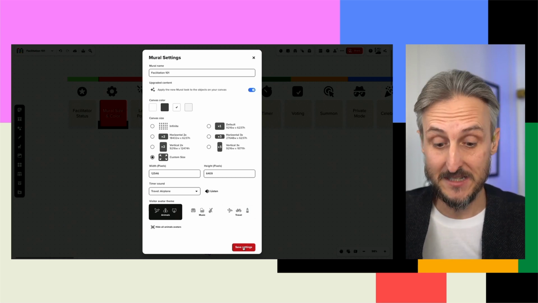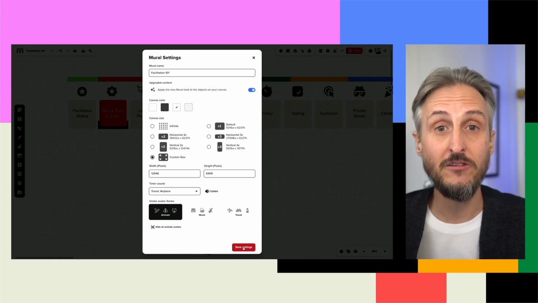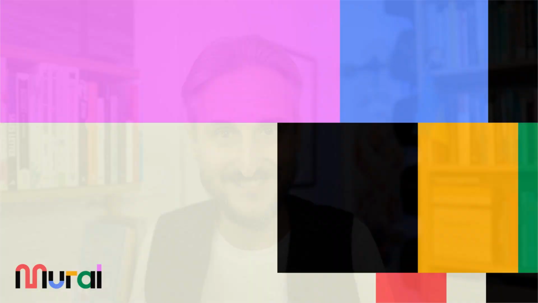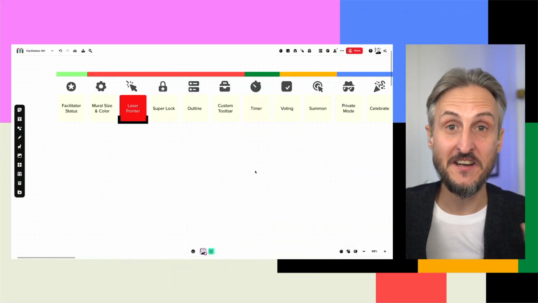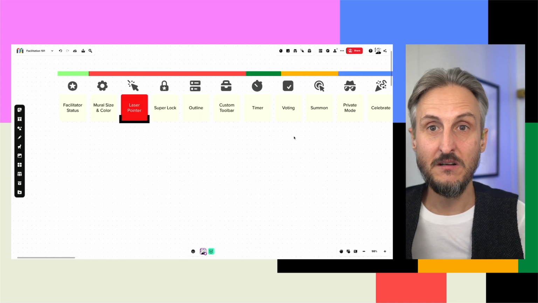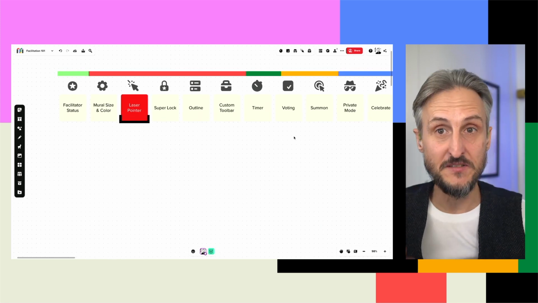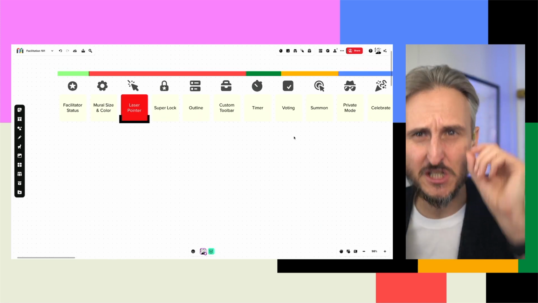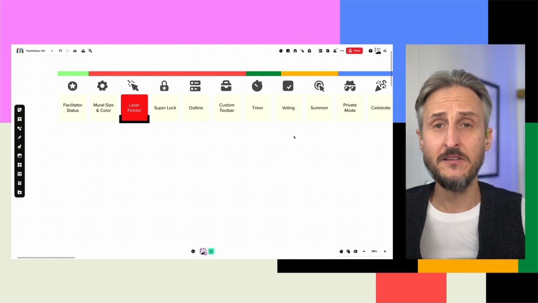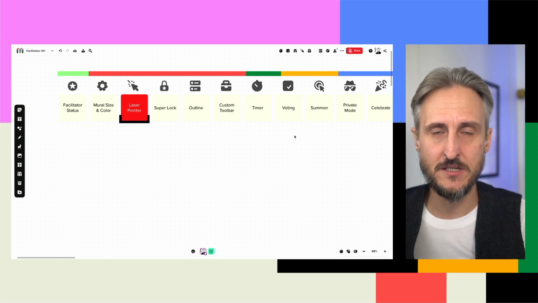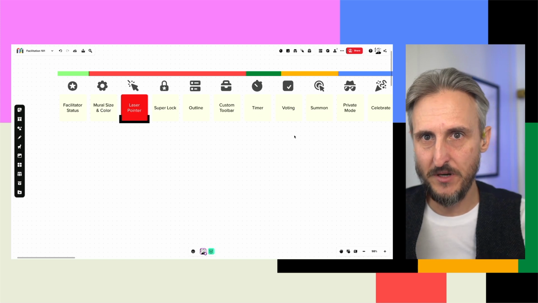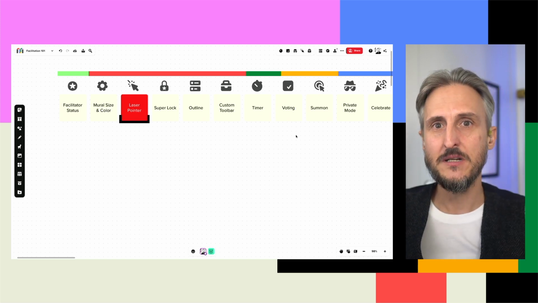So that is some of the easy and quick to use features that are available to you as a facilitator. So let's jump into one of my favorite features, and that is the laser pointer. Now, there are times that you may be running an activity and you want to highlight maybe a little small detail, and the laser pointer is excellent for this.